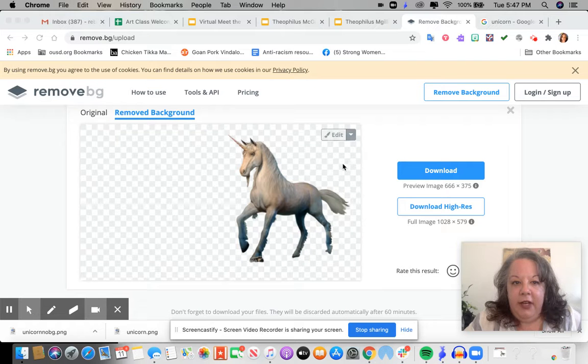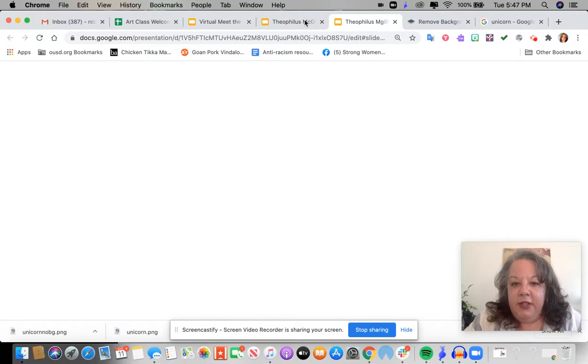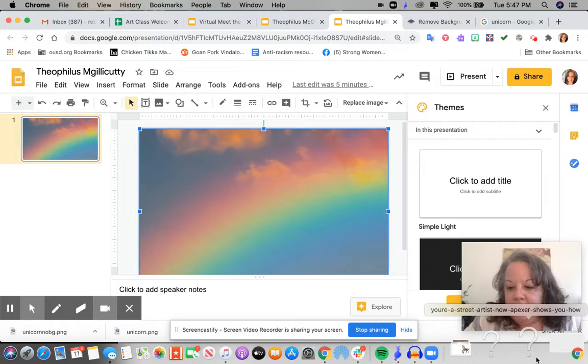Okay, so now I have this sweet unicorn. Love this unicorn. It's really cool. I'm going to go put this unicorn in my rainbow background.